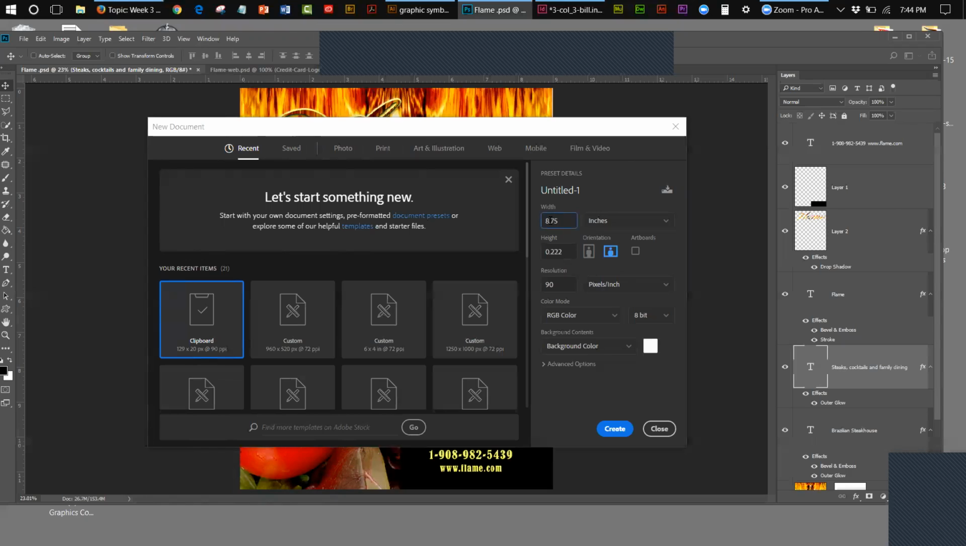8.75 inches wide by 11 inches is the norm. It's got to be 11.25, so 8.75 gives me enough bleed, and 11.25 gives me enough bleed. Okay? Now the orientation, I'm going to set that to portrait, not landscape. So it's 8.75 inches by 11.25 inches.